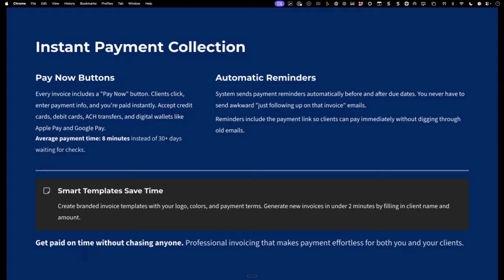And you get automatic reminders. So our system will nag the client, or let me change that word, it will nudge the client for you. The system sends payment reminders automatically on your behalf. Stripe and PayPal won't do that for you. You have to move to a professional invoicing system. You never have to send awkward reminders and text messages. It's just automatically done professionally for you. And the reminders include the payment link so the client can pay immediately without digging through an old email.